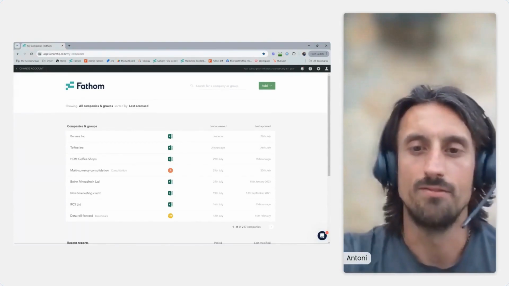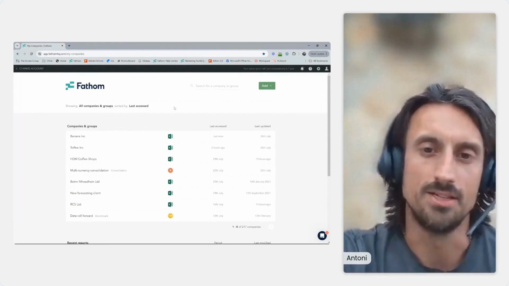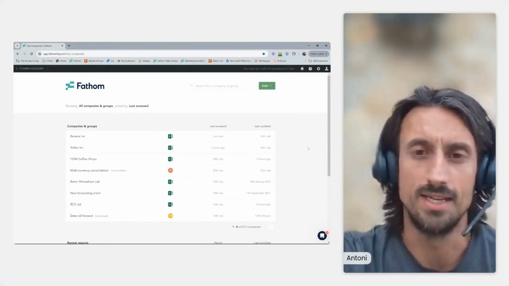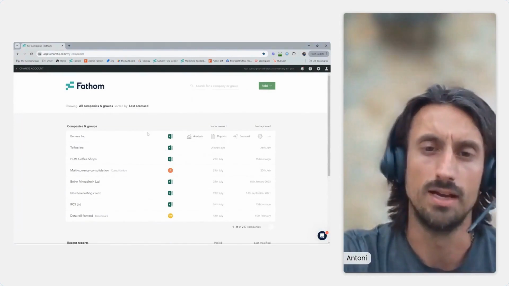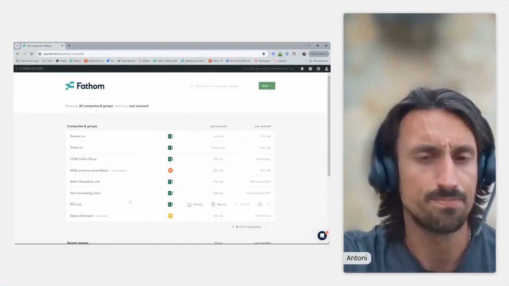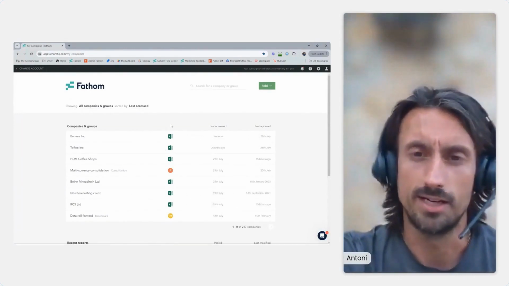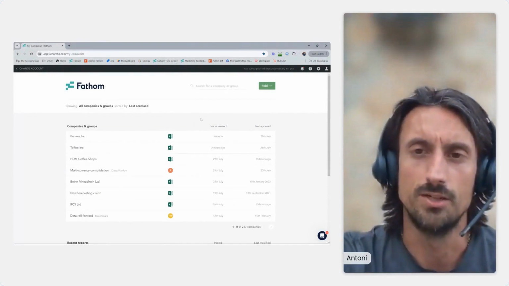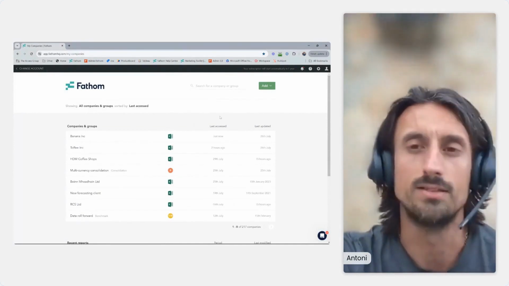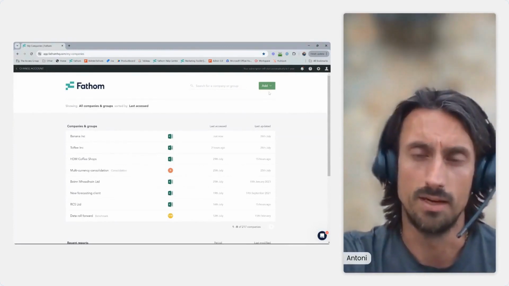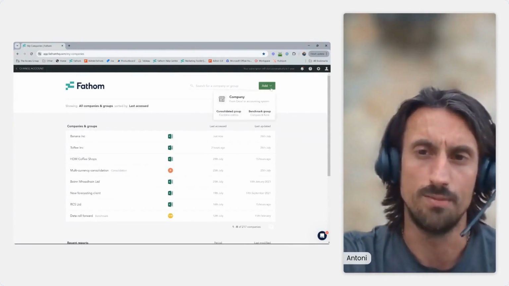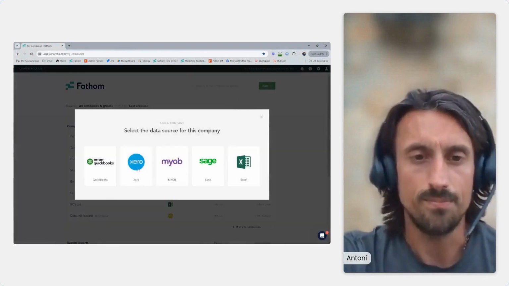For those of you who have not seen Fathom before, this screen that we're looking at here is the home screen in Fathom. So everything I'm looking at now is companies that I have imported to Fathom. To create a consolidation in Fathom, the first thing you need to do is import the underlying and standalone companies. And to do that, we are going to use this add button up in the top right-hand corner of the screen, and then we just click company.